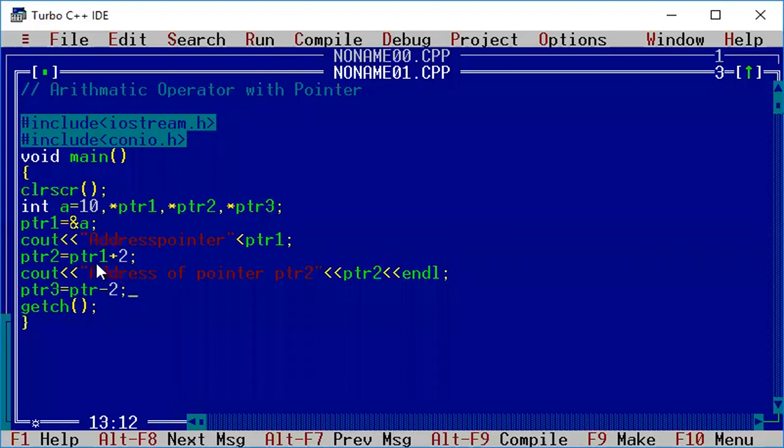arithmetic operators here. One is plus, that is for increment by 2, and here we are just using the pointer variable arithmetic operator, that is minus. So it will increment by 4 and decrement by 4, and we will print the value after decrement with the help of cout address of pointer 3, and we will print the address of PTR 3.